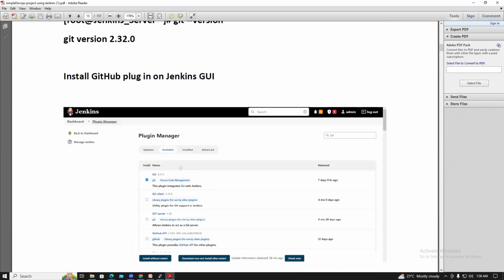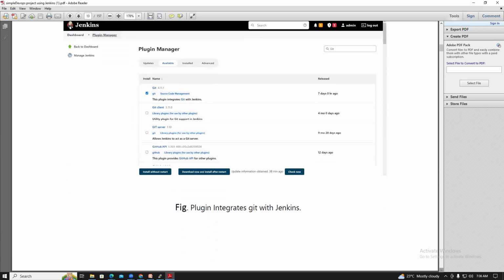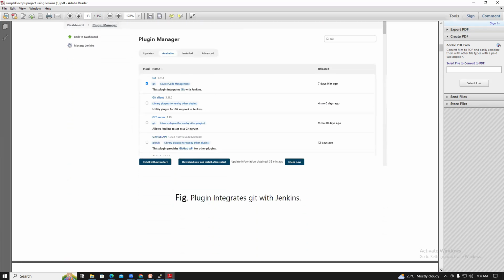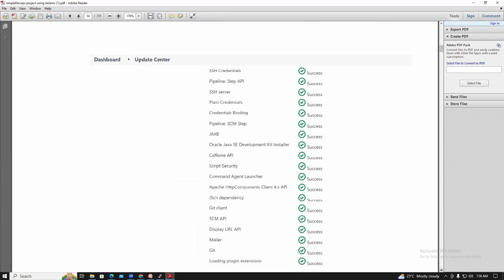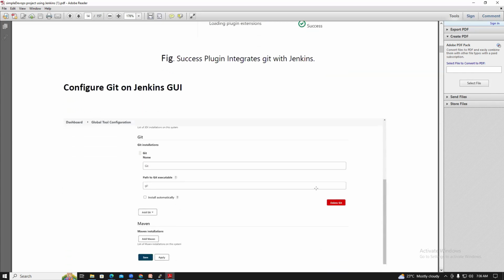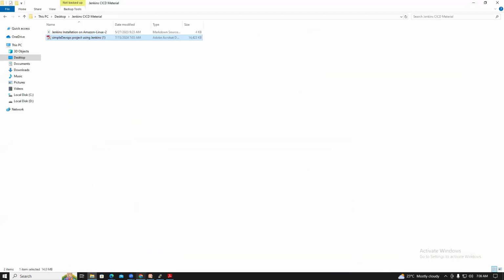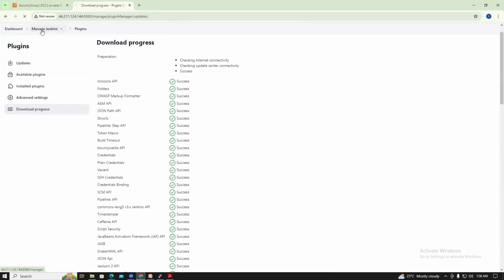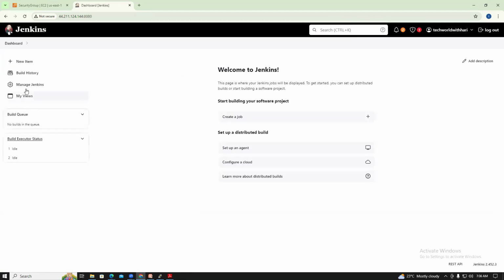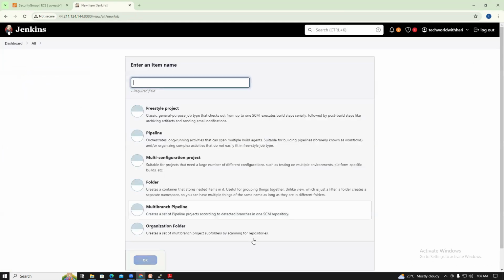So in the available plugins, just install the Git. Just install the Git. Once you install the Git, installation done, right? Then configure the Jenkins. Manage Jenkins, go to the dashboard, and configure the Jenkins, guys.